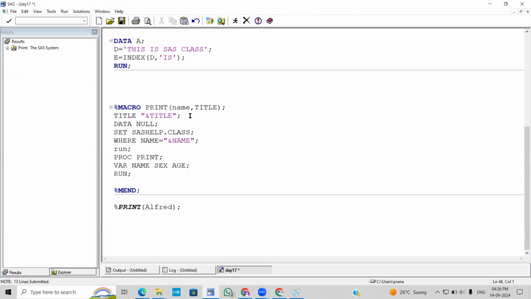So here you can see I created two macro variables. These are positional parameters. First we should give the student name, so I'm giving student name as Alfred. Second, I'm giving the title to that.